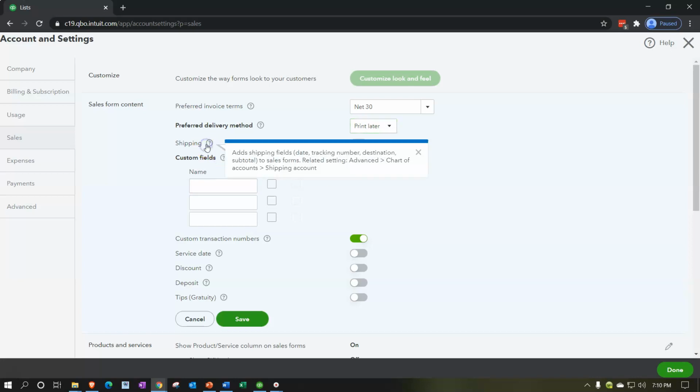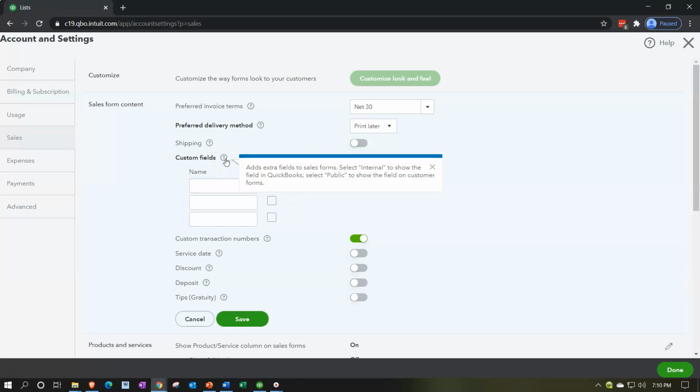And then the shipping item we have here adds shipping fields, date, tracking number, destination, subtotal to sales forms related settings. So if we want to add these items then to the sales forms, I'm not going to do so here. I'll keep the default, which is off. Custom fields, if we want to add custom fields to our form, add extra fields to sales form, select internal to show the field in QuickBooks, select public to show the field to customers. So if we have another field that we want to have in here, we can add a custom field.